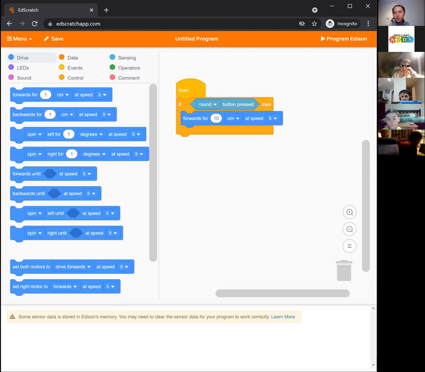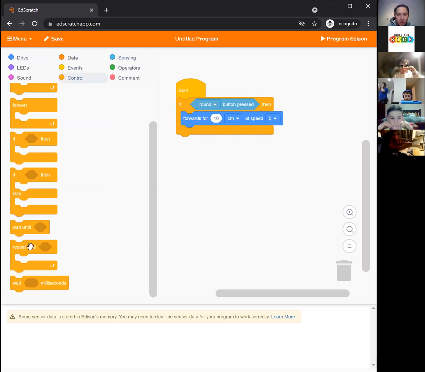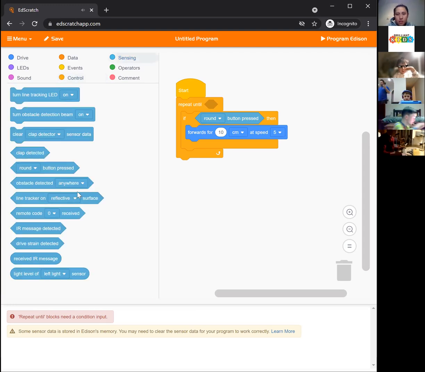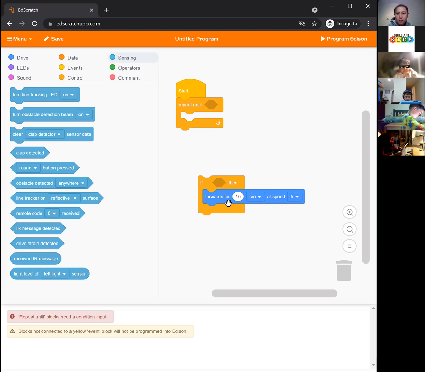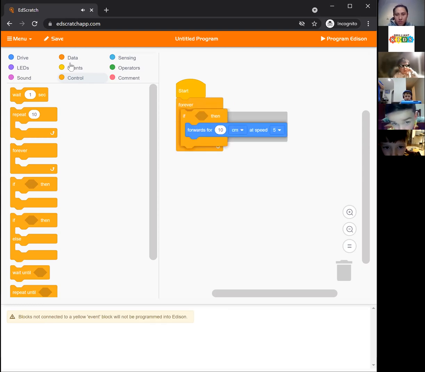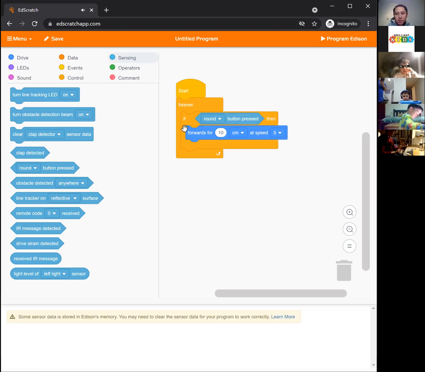Okay, what we're going to do is put this in a forever loop, because we want to make the program repeat over and over again. Maybe repeat until you press the... I'll just make it simpler at first. I'll just put this forever here. And then basically every time the round button is pressed, you move forward. So let's try.